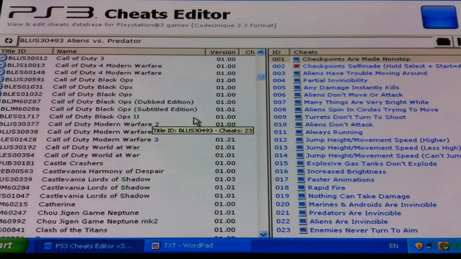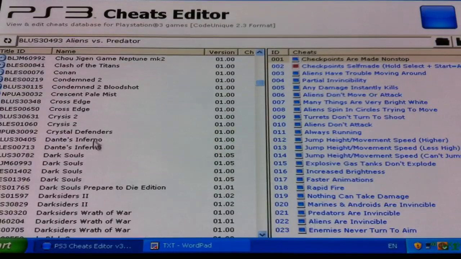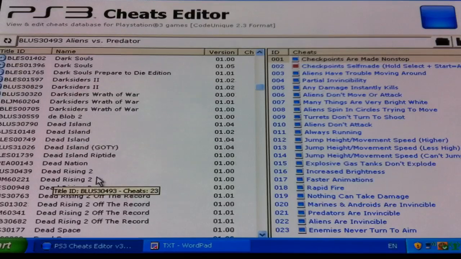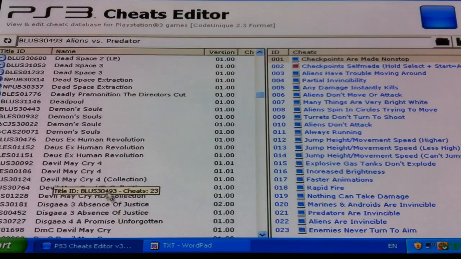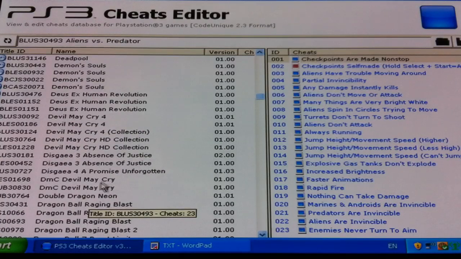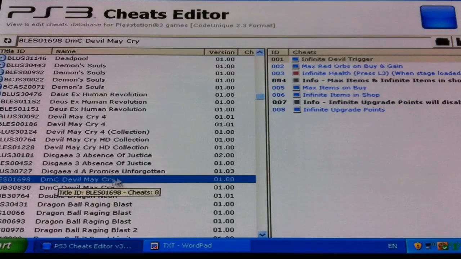Okay, so ABC, D, Devil May Cry. Which one are we? HD Collection, Devil May Cry 4. There it is, Devil May Cry. Okay. So I don't know if you can see it from there. Yeah, you can. Right. Okay. So it's that one. So we highlight that one. All right. Okay. So as you can see, there's different ones here.